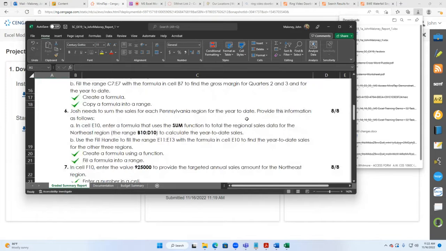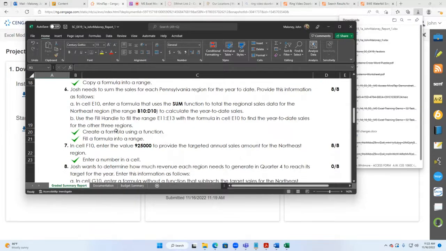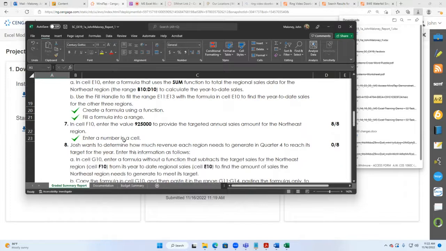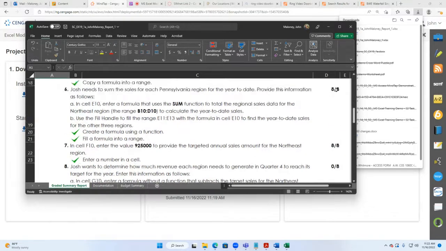And then number 6. Again, I won't read it. I'll just say, all right, 2 check marks. That means there were 2 steps. And what was it doing? It was creating a formula using a function and filling a formula into a range. Done. Got 2 check marks. Got 8 out of 8 points in number 6. Number 7 was the easiest one. We just typed the number 925,000 into a particular cell. And what was the task? It was entering a number in a cell.